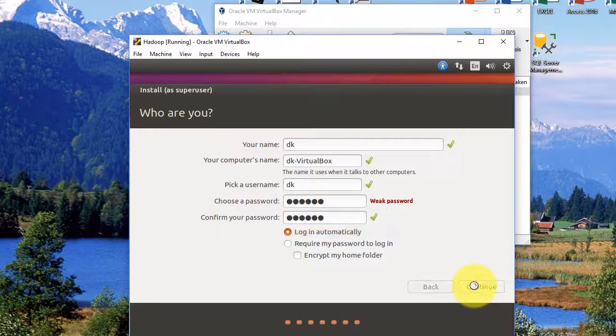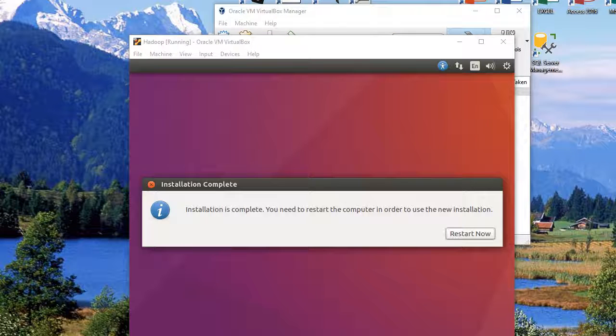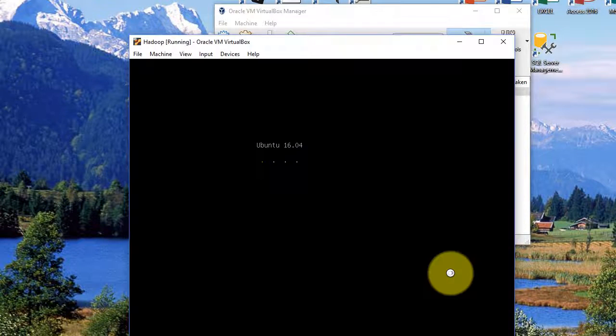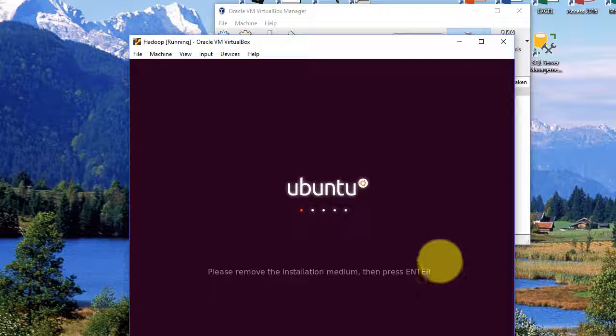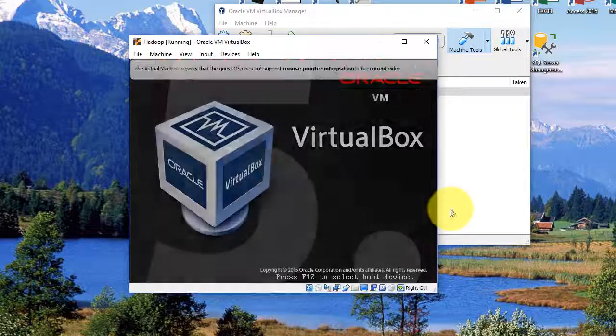I'll click Continue. And you can see here at the bottom, it's copying files. And after it's copied them, it will start the install. So I'll just pause the video until that's finished. When the installation is complete, you'll see this Restart Now. So click the Restart Now button and let it restart. Again, you'll come to this, just hit Enter on your keyboard to remove the installation media. Okay, and let it reboot.